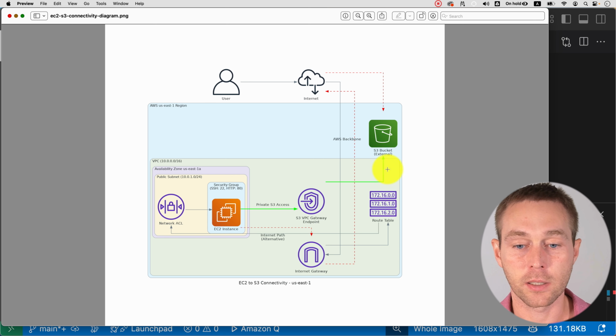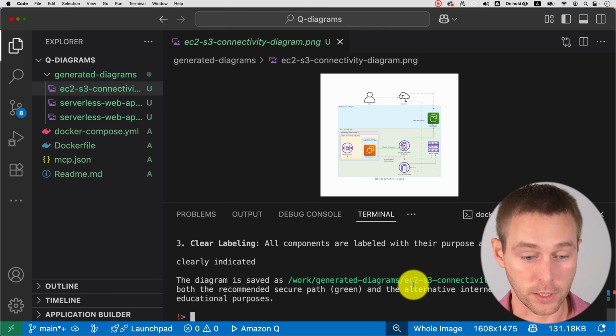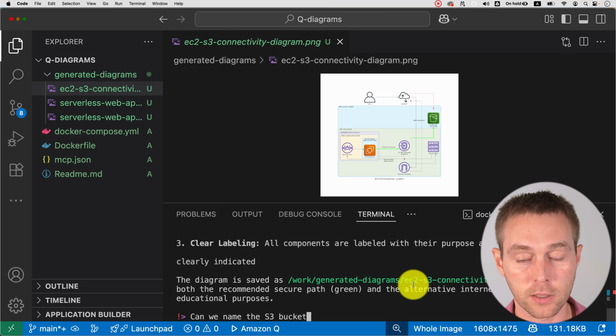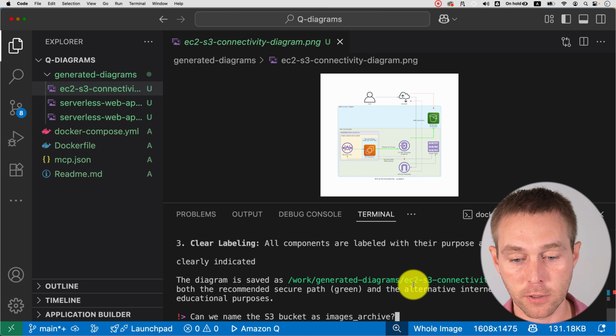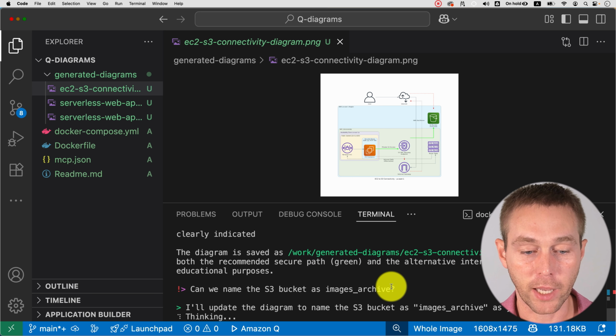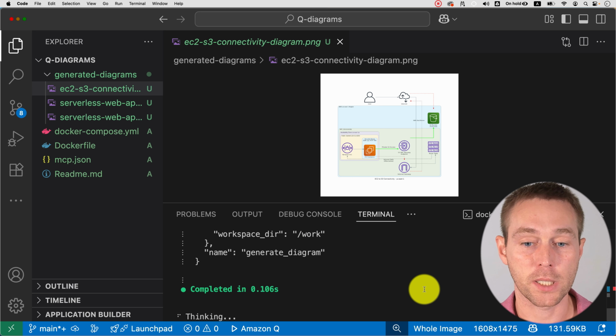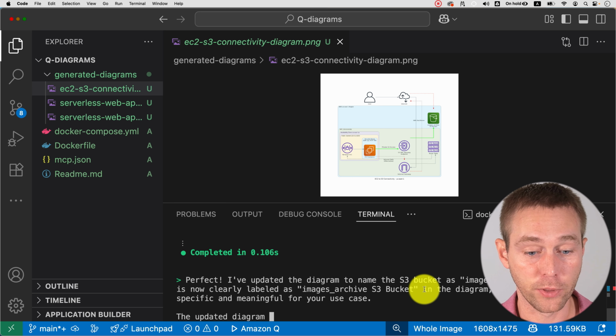In this case, see how we have S3 bucket external. Let's say, can we name the S3 bucket as images archive or something like that? So now it's gonna say, I will update the diagram as you requested. And let's see how different it's gonna be.